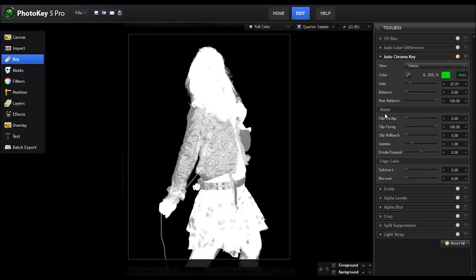The matte section gives us a variety of controls to fine-tune our key. Clip background and clip foreground are the major controls in this keying filter. They're probably my favorite part of the Auto Chroma Key tool. They can be used to very quickly eliminate remnants of the green screen or to restore detail that was removed from the foreground. They work similar to the Alpha Levels tool, which you might know from PhotoKey 4, and are hugely useful in dialing in your key on uneven images.